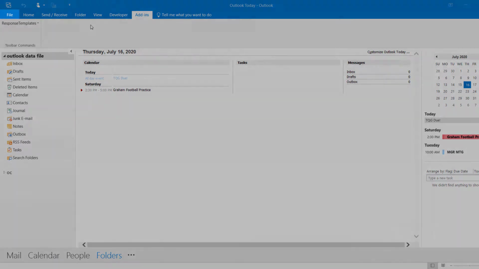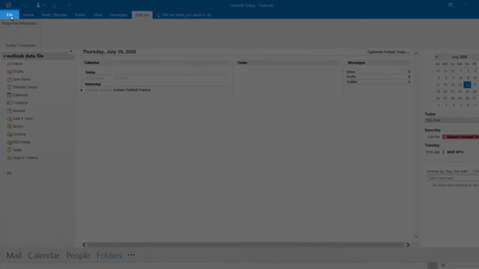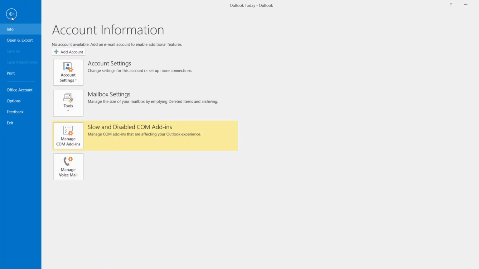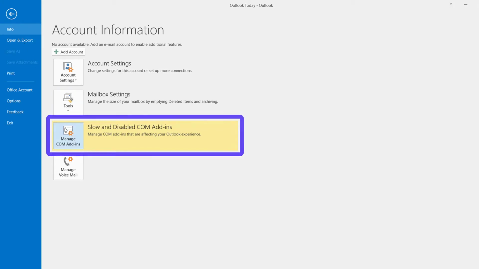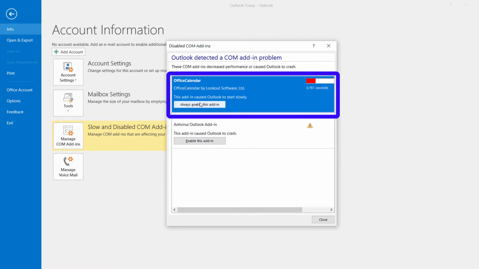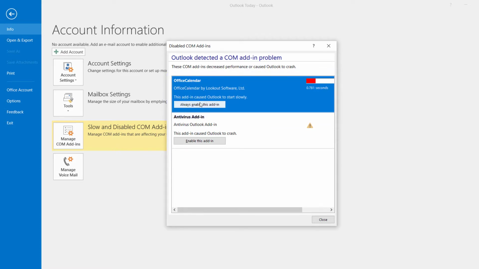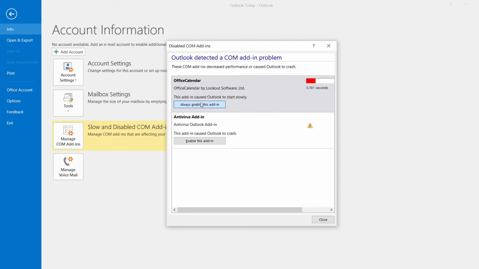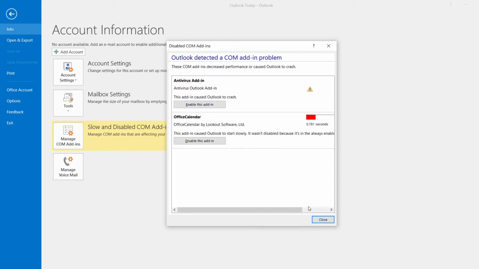Moving on. The quickest and easiest fix is going to the File tab at the top and clicking the Manage Add-ins button to examine the slow and disabled add-ins, and check to see if Office Calendar has been disabled. If you locate Office Calendar, ensure it is set to Always enable this add-in. Then click the Close button.